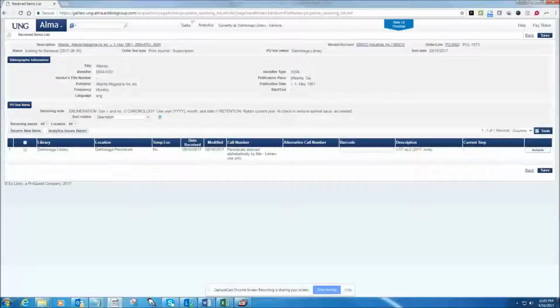So let's do one more so that we can see what it's going to look like when we are adding a new issue. Okay, so to add our next issue, there's a couple of things to note here. If you click on the item description, that's actually going to take you out to the bibliographic record, so that's not really a way to receive another issue. You're just going to use this action and then receive. So you'll just do the same process again.